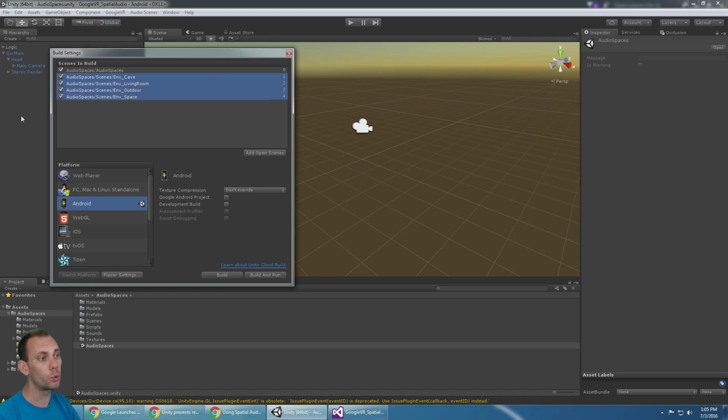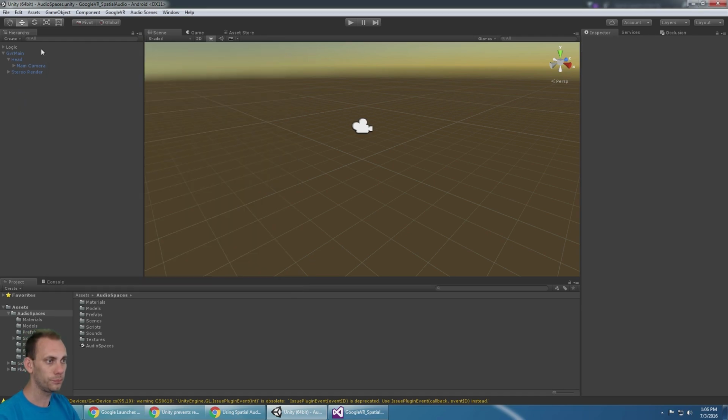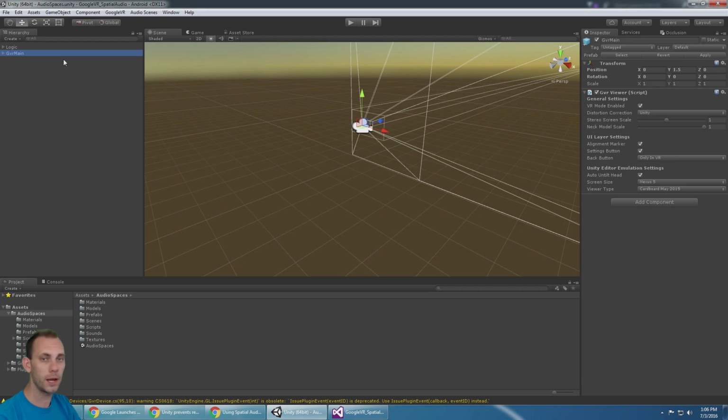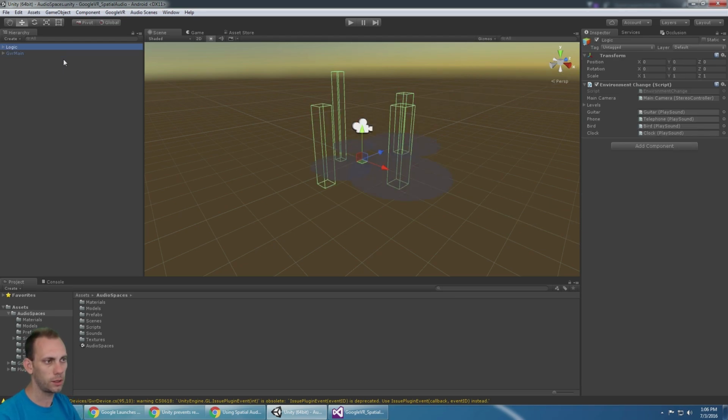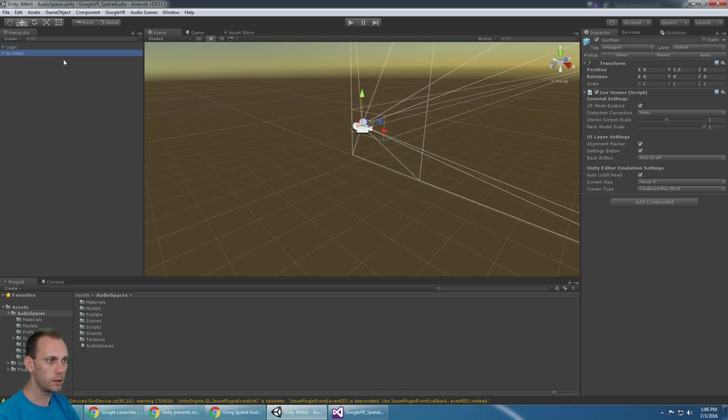And like I said, this is a really good way to design your VR scenes. Have your Google VR main or your VR main object in a scene by itself, maybe with a game control or some game logic, and then load your levels additively. So how does all this work?